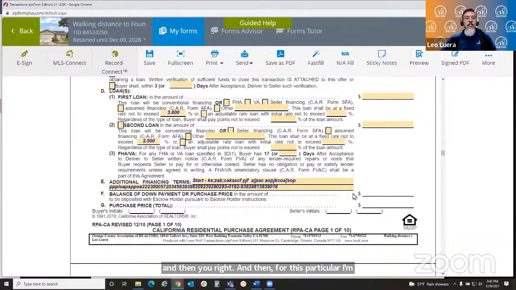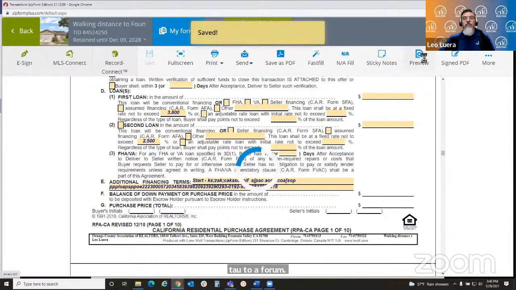I see "start" and I don't see "end," so I wonder, did everything I typed in get included? Where's the rest of it? Where did it go? With a text overflow addendum, instead of the old way of manually writing down "see TOA form," you would simply go to preview. Yes, it saved it.